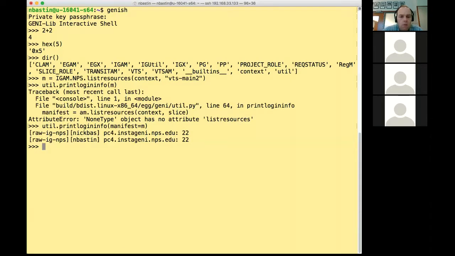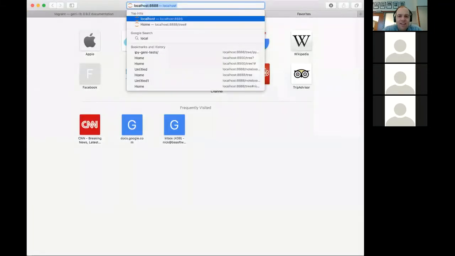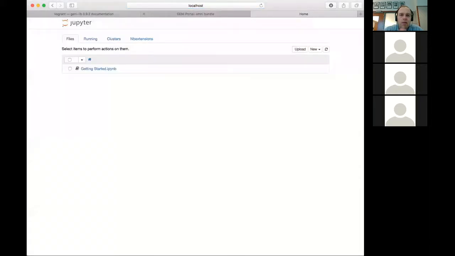Easy stuff. Just skims over your manifest, grabs your login info. Maybe I want to know when it expires. Perfectly in there. And this is especially useful when you want to write scripts, obviously, because you need this information programmatically.